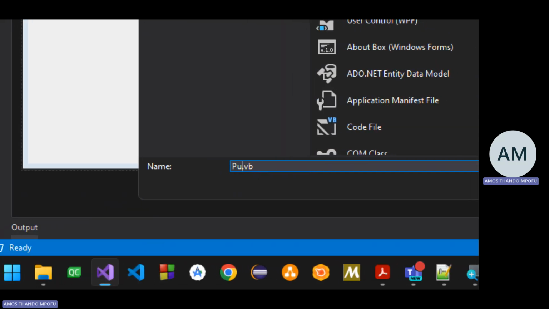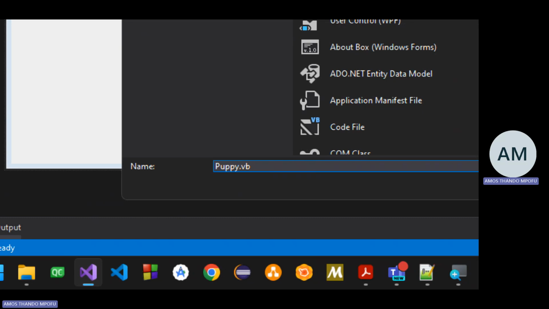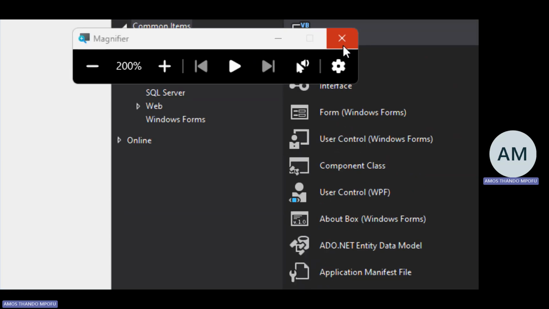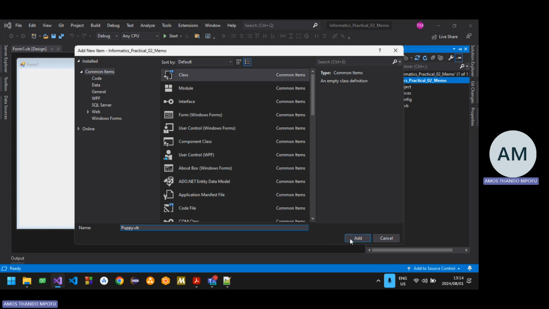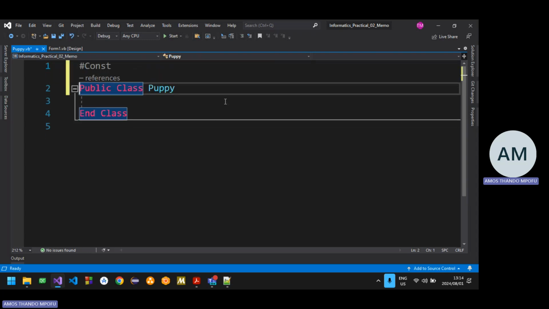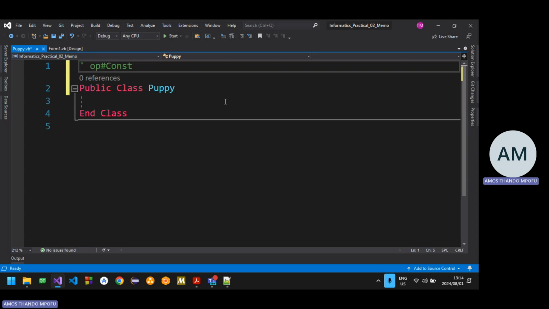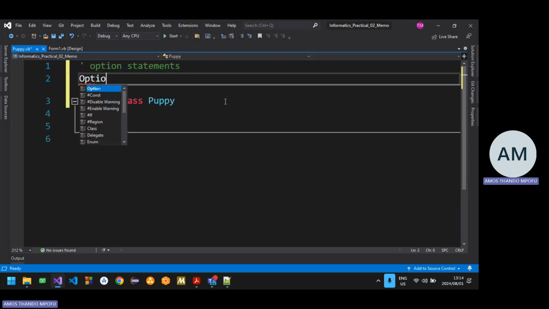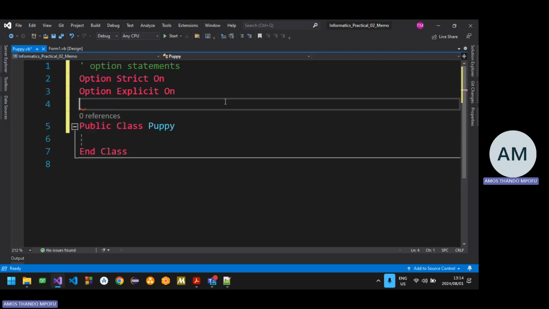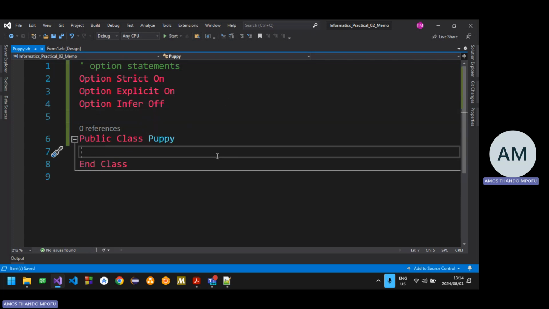I don't want Class1.vb. I want to name my class puppy. You can just name it puppy and not put the .vb, and just leave it like that. I usually put the .vb. Remember, VB stands for Visual Basic. You don't have to necessarily put it, it's up to you. So I'm going to click Add, and it's loading. There we go. Don't forget, always at the top, you put your option statements, and don't forget to add comments. So Option Strict On, Option Explicit On, and Option Infer Off. All right, so we have our class, the puppy class.